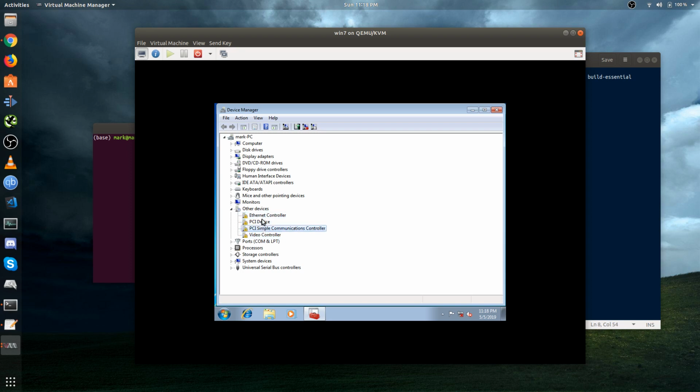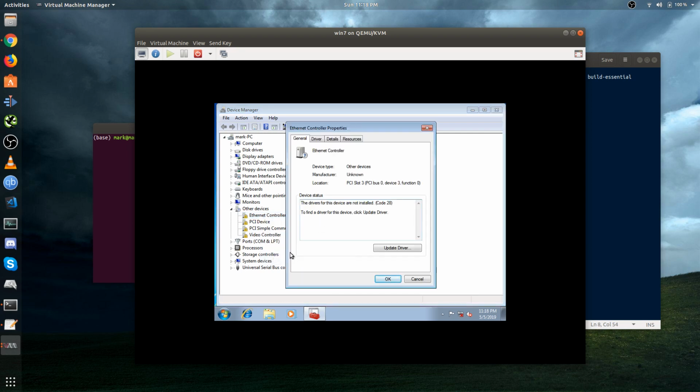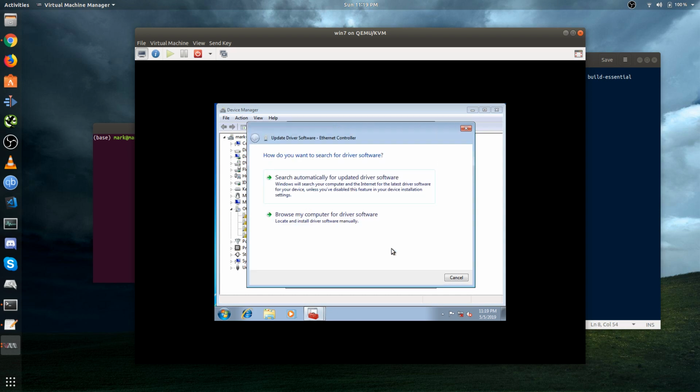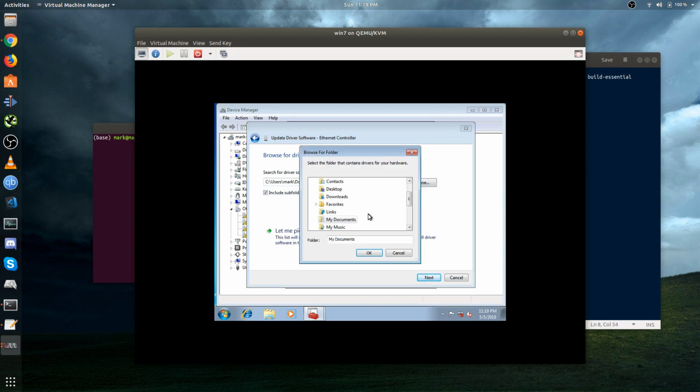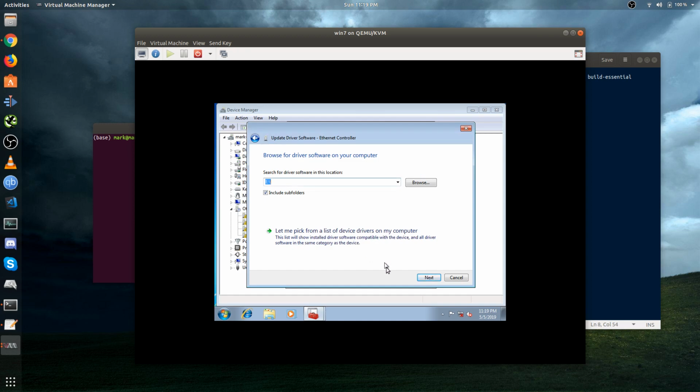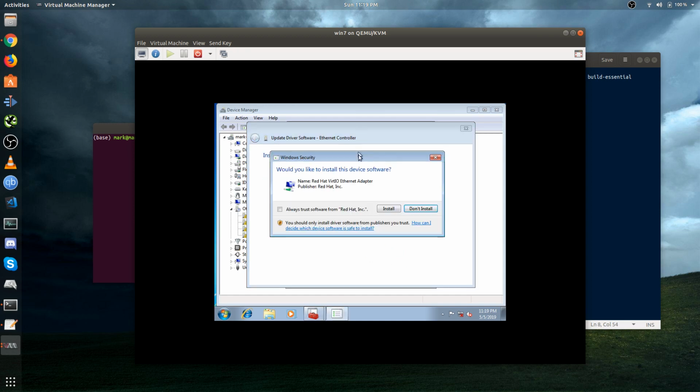So let's start off with the first one, the Ethernet port. Just right click and click on properties. And we're going to click on update driver, and we're going to browse through our computer. We're just going to click on browse, and click on the computer, and we're going to be using the VirtIO. Yeah, click on it, click OK, and just click on next, and just click on always trust from Red Hat.